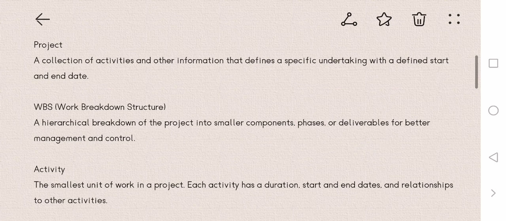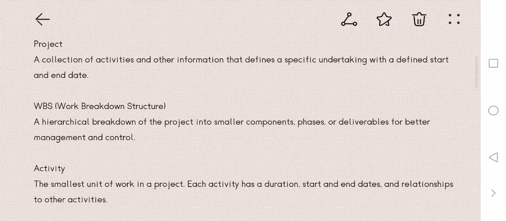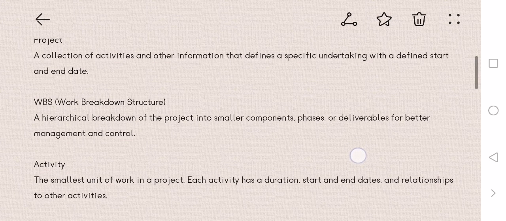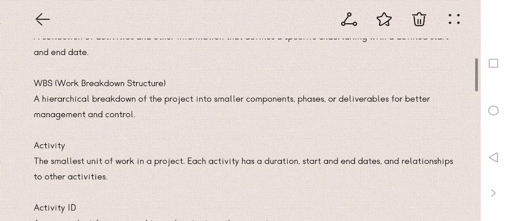What is WBS? The full form is work breakdown structure. From the name it is clear that the work is divided into simple and small portions, each and every activity. It is a hierarchical breakdown of the project into smaller components, phases or deliverables for better management and control. So when we use the Primavera P6 software, we'll use the WBS to show the different activities and the list of the project. That will be called WBS.